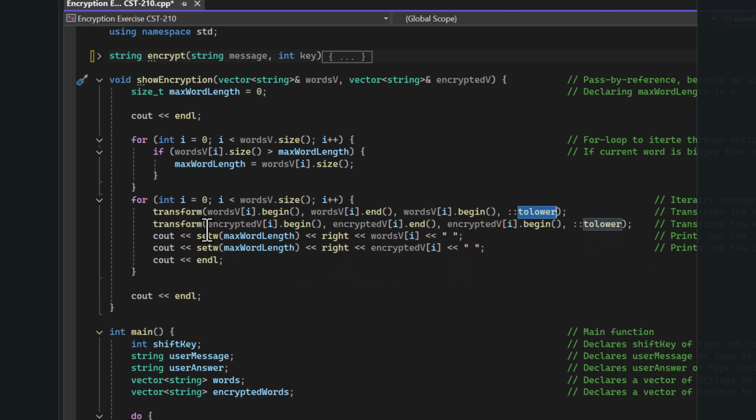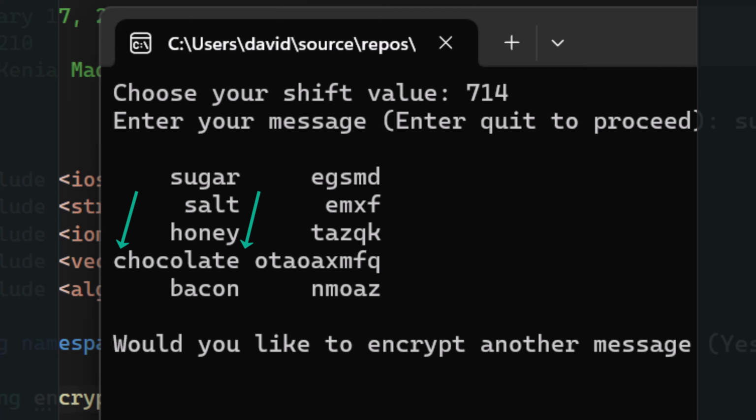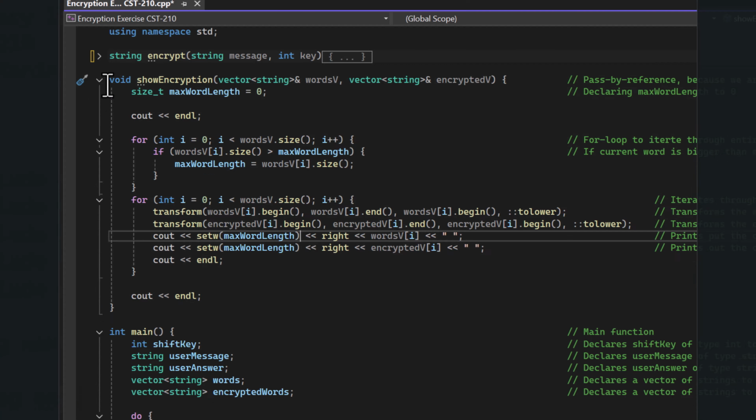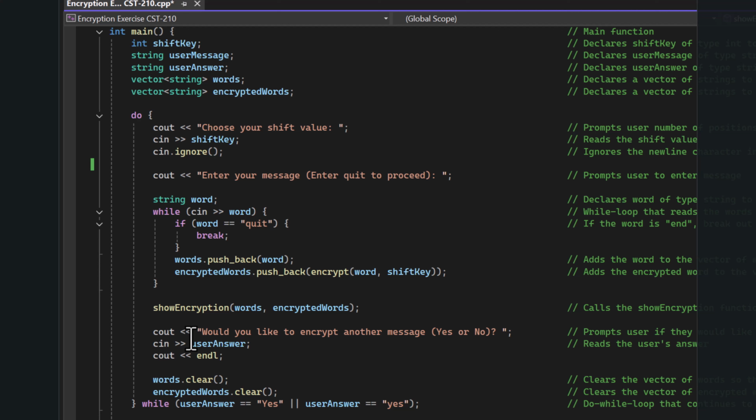This set width indicates the length of the space where the string is going to be printed, and because we have set it to max word length, the length from here to here is going to equal the length of the max word length. Finally, we come back to the main, where we prompt the user if he would like to encrypt another message. The program reads his answer.